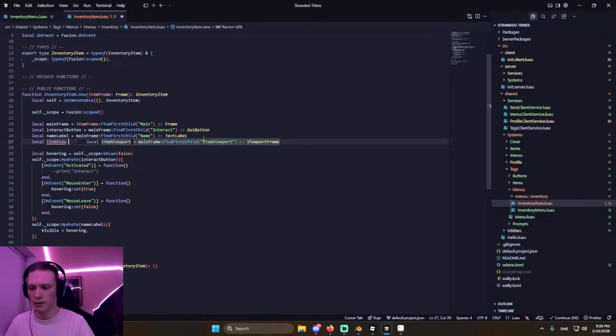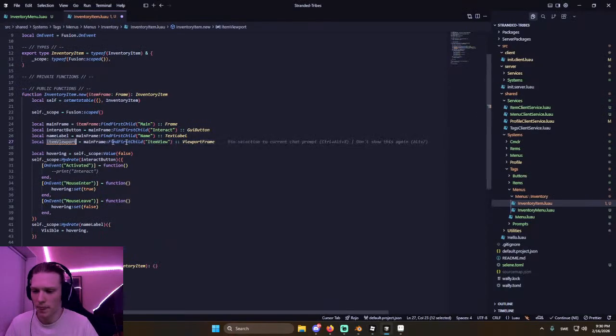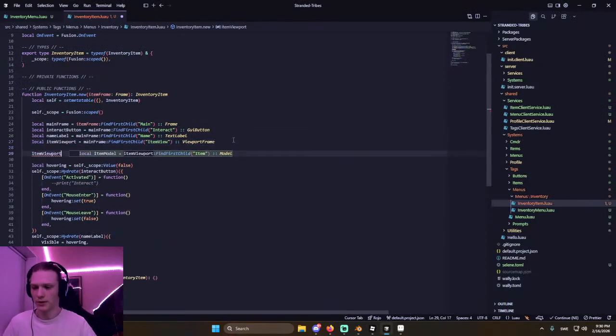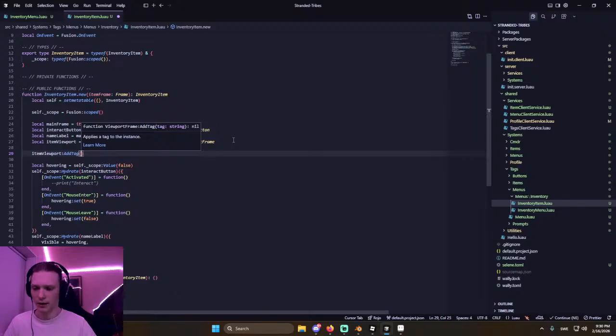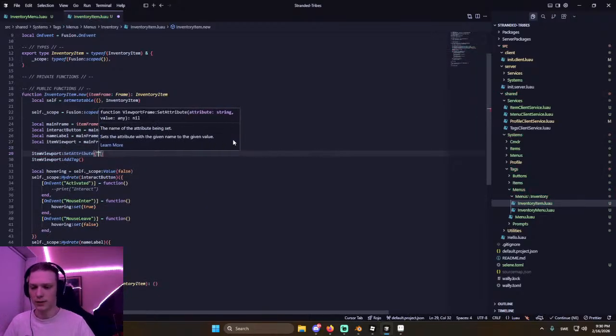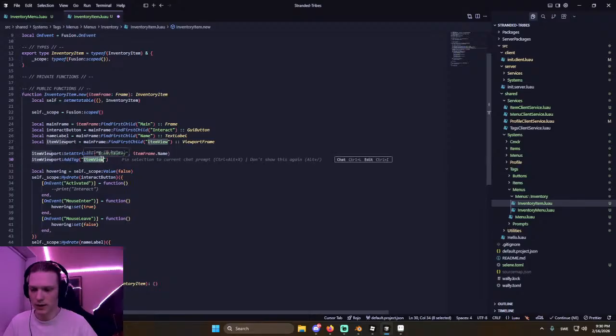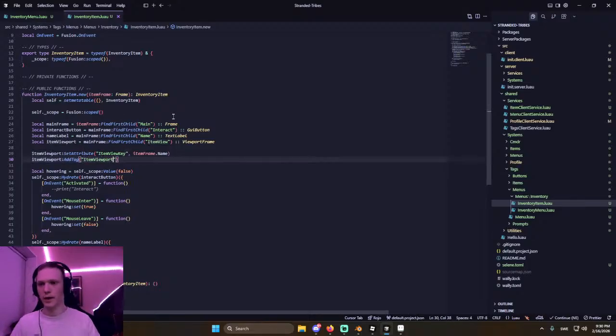Item view. So the main frame. Let's do item viewport add tag. First let's set the attribute to the item view key, item.name, and then set the item viewport tag to it. There we go.